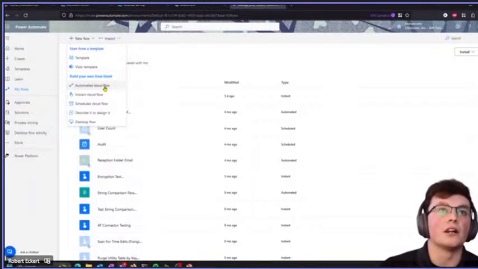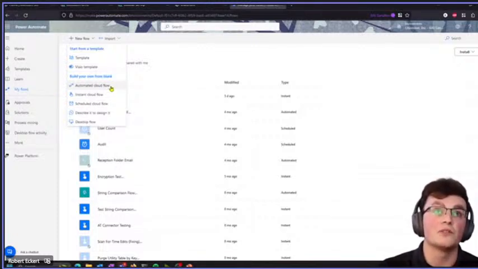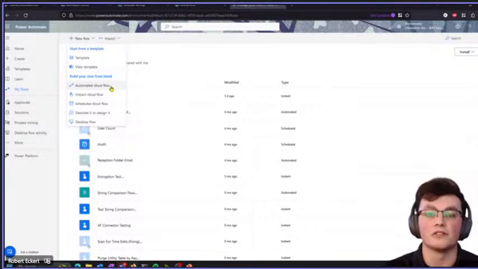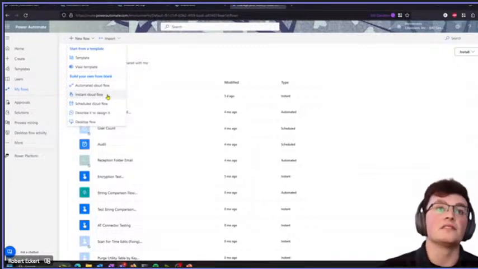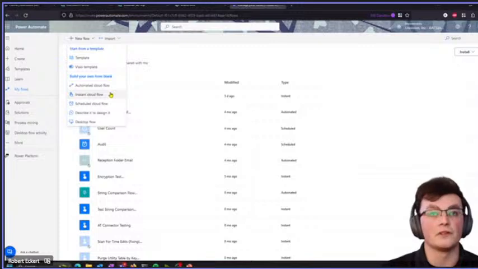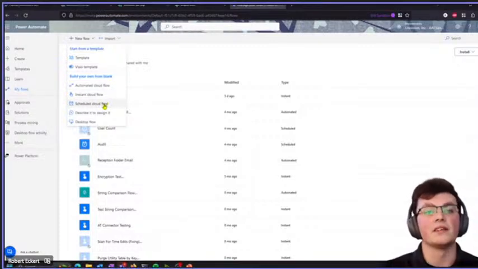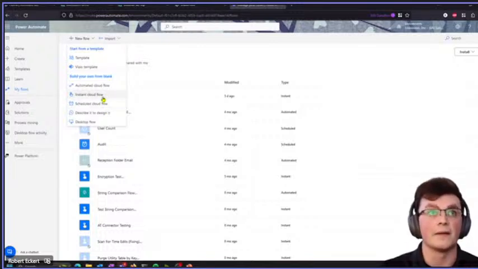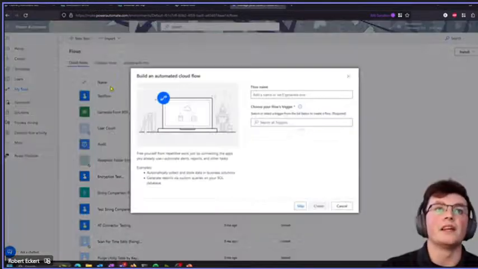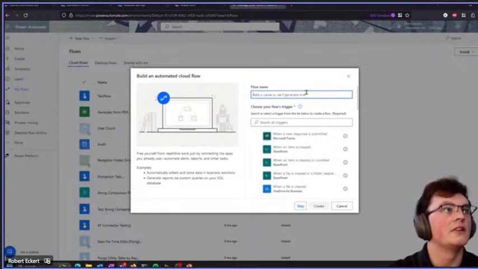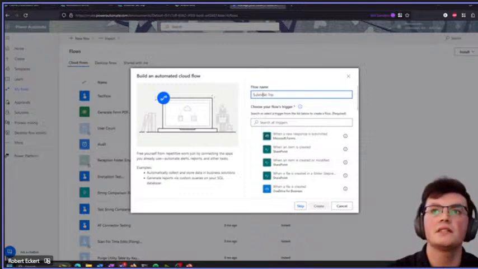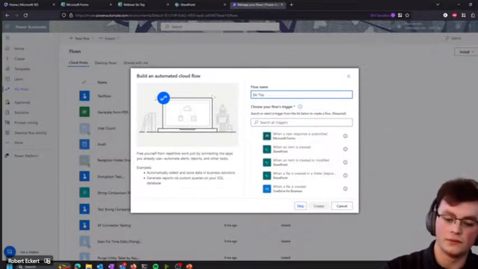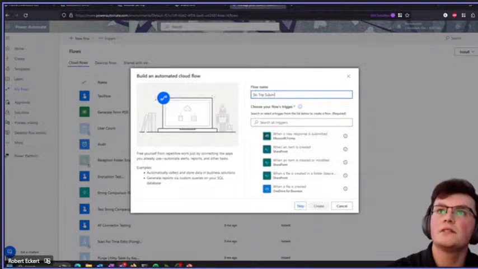Today, we're going to do automated cloud flows that will allow us to set the trigger of what we want to run and add the additional steps that we need to add. There's also instant cloud flow, where these flows will run at a click of a button, and then a scheduled cloud flow where you can tell it to run at a certain time. So we'll go ahead and click on automated cloud flow. And we are going to name this ski trip submit.